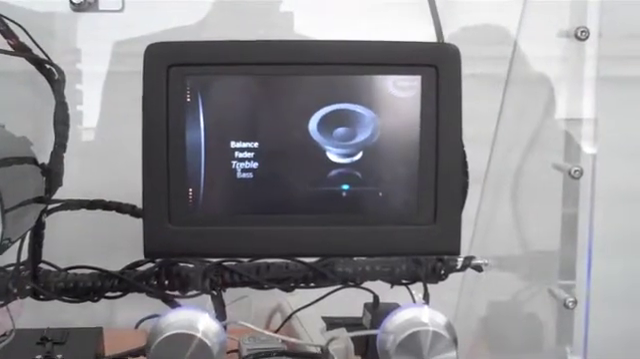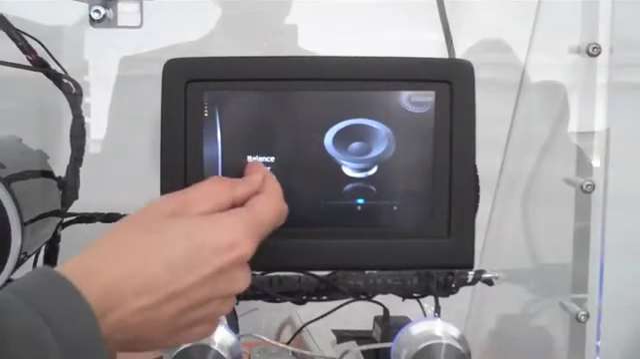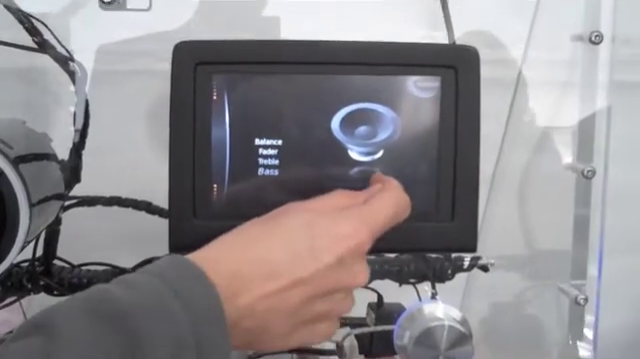The system is integrated with the Intel actually driving the DSP processor, so we can modify the sound settings using the HMI, which then drives the DSP.